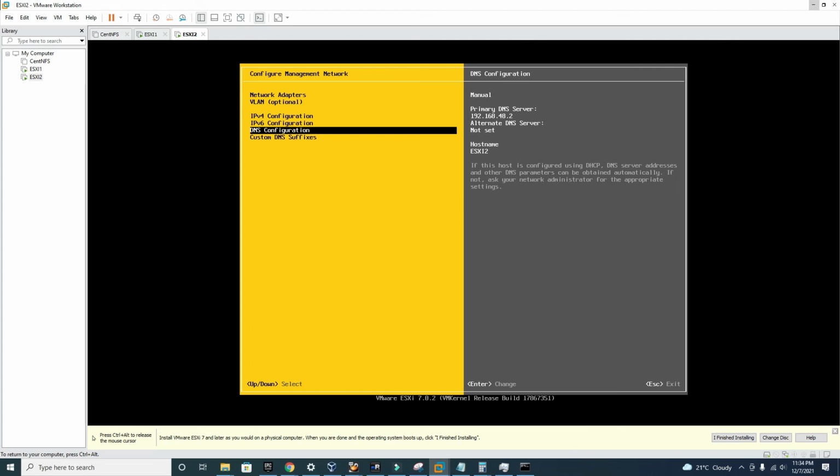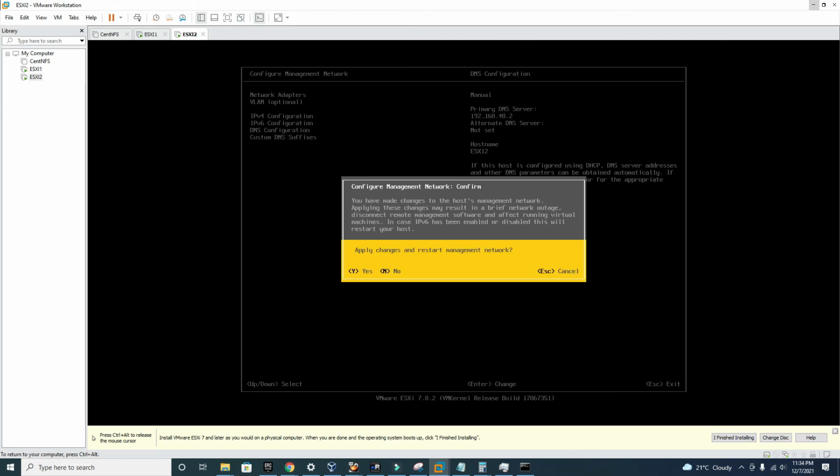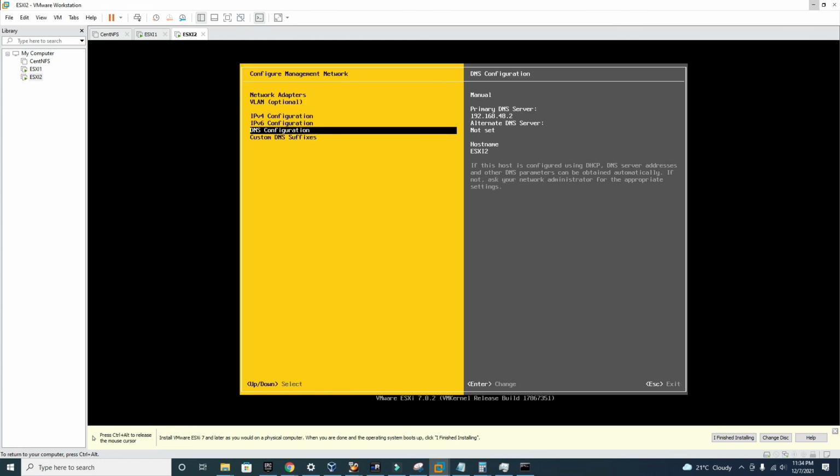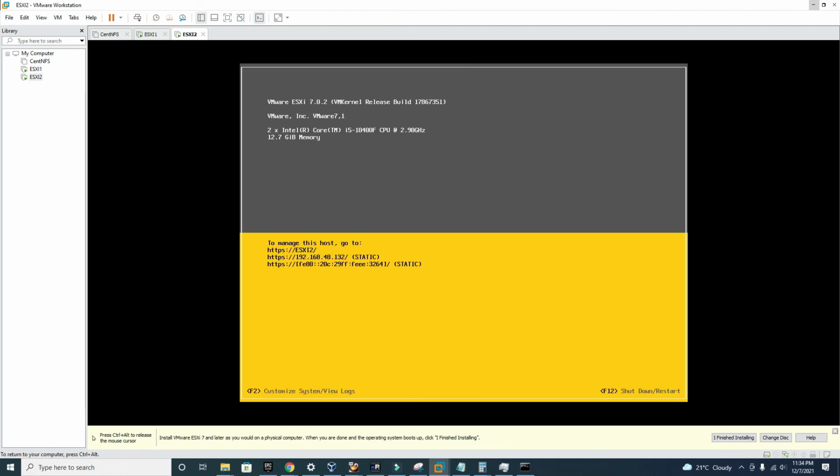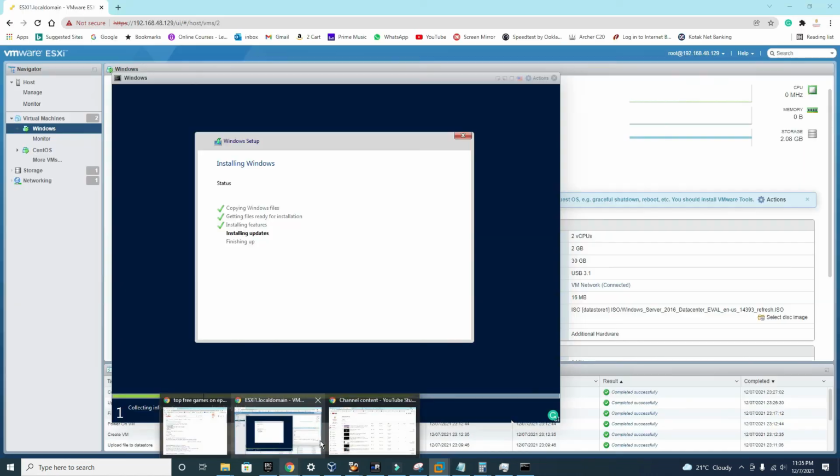Escape to exit. It will ask to restart the management network. Give yes. Okay, now it is done. I thought I would give ESXi 2 the IP address continuing one by one from 130, but the Linux and Windows VMs are taking those two IP addresses, 130 and 131. Okay, that's fine.